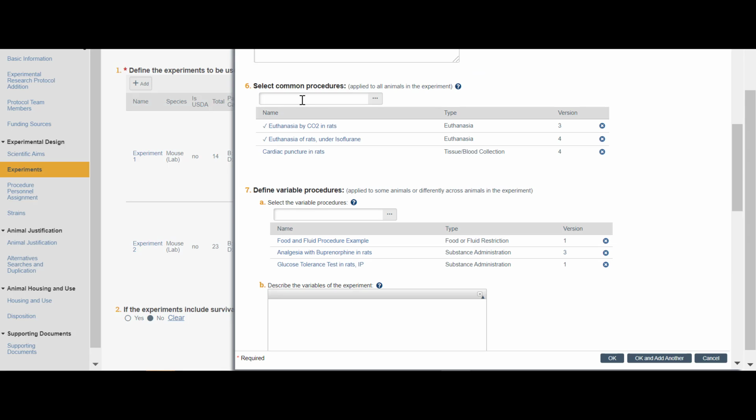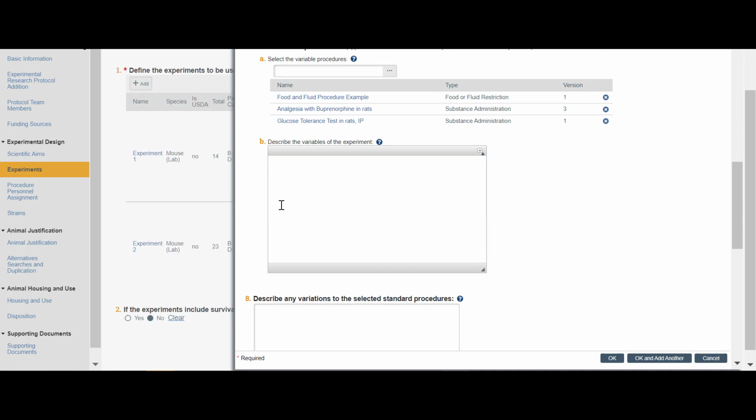If you noticed here, some of the team procedures are prefixed by a check mark. And this means that this procedure is referenced or has been referenced by a protocol that is now approved. In other words, the IACUC office has reviewed this team procedure before as part of reviewing another protocol that is now active. Next, if you need to describe the variables of this experiment, you can do so in 7b.